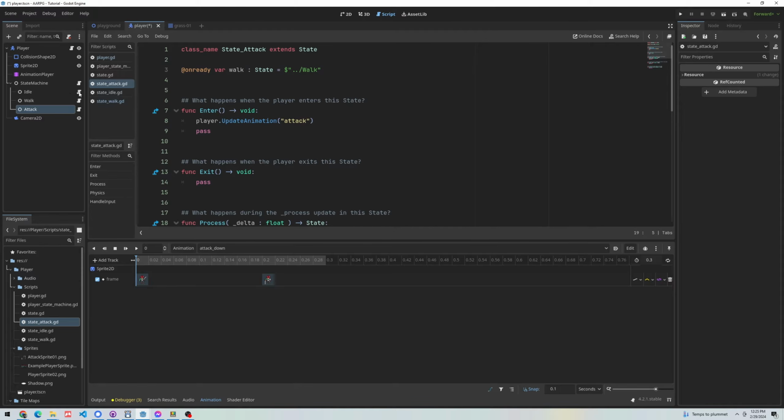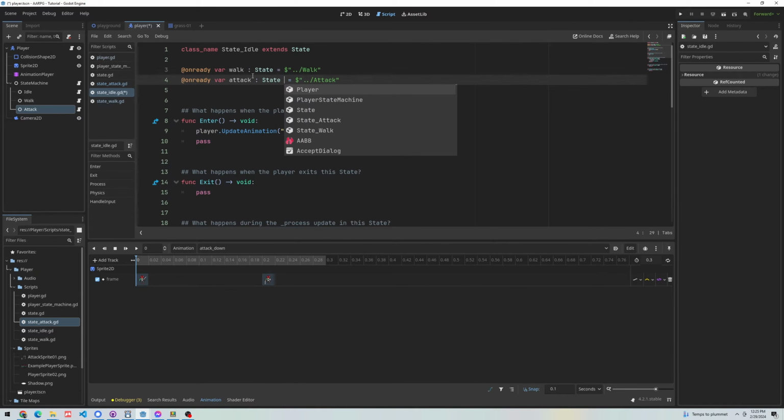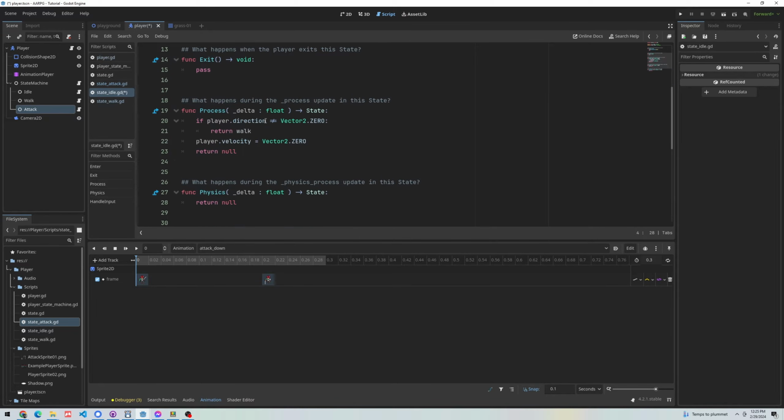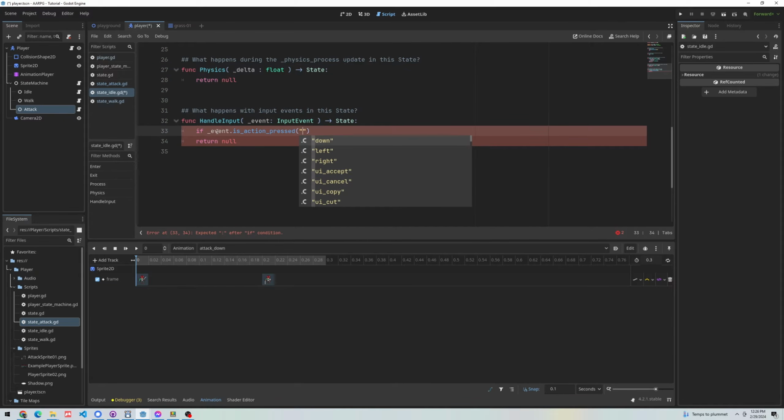So let's open up our idle state script. Now in here, we're going to add a reference to our attack state by holding control and dragging that into our code here. Make sure that we tell it it's a state. So we've got attack here in our idle state. And then we need some code in our handle input so that when the player presses a button and he's idling, then he'll do something. And this is what the code's going to look like. So we've got our event that gets passed in here. If it is action pressed, and then actually, oh, we don't have a button here to use.